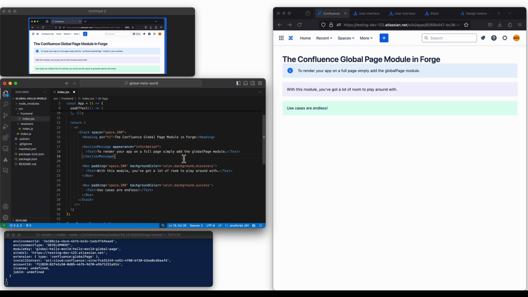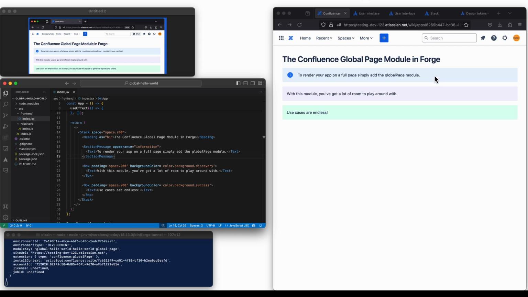If I save this, what I expect to happen is that there will be a nice space here underneath that G between that heading and this first section message. And there you go. We just did it. Awesome.